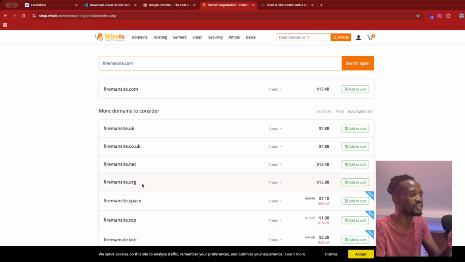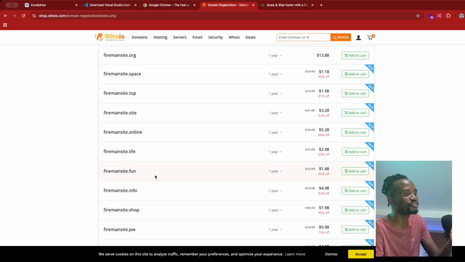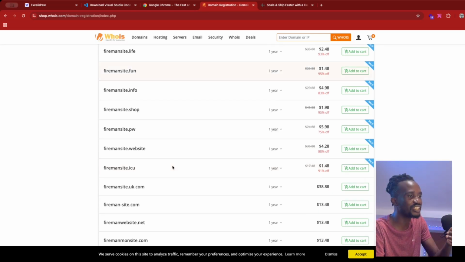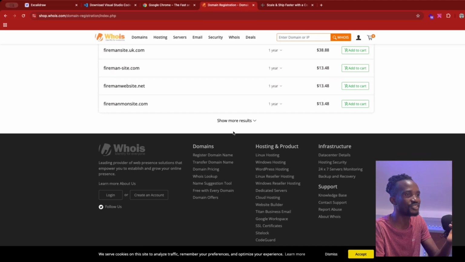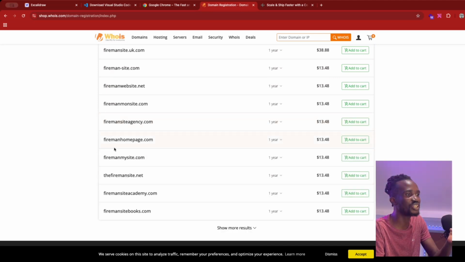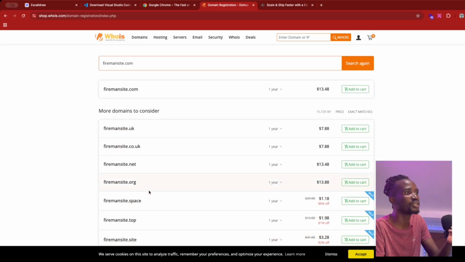There is .org that talks about NGOs. Now there is .net, that is like maybe networking and technology companies use that. Now there are a lot of other domains, .shop, .info, .live, .online. So many kinds of names. Even if you want to see more results, you see a lot of names. So a domain is a unique address that identifies your own website on the internet.